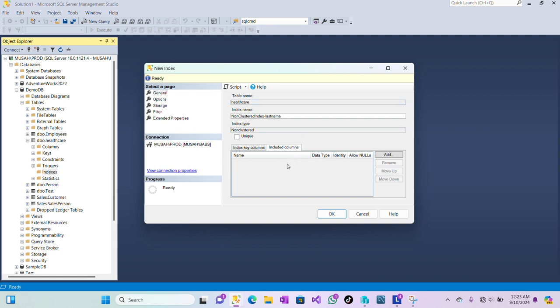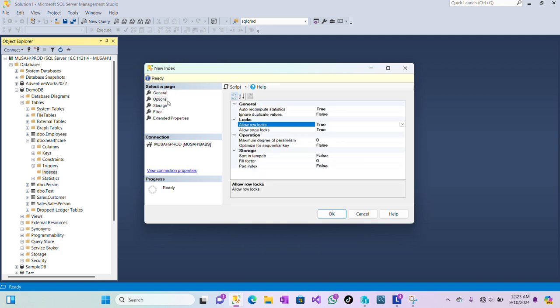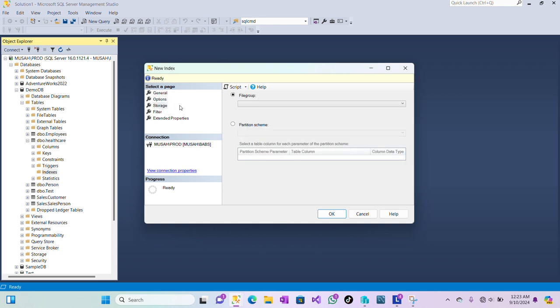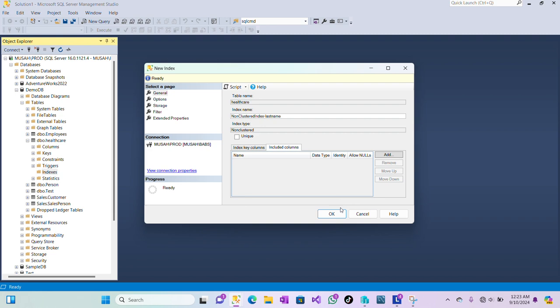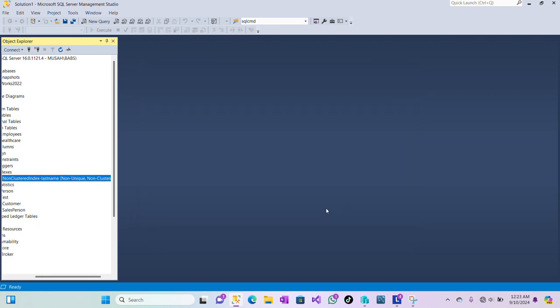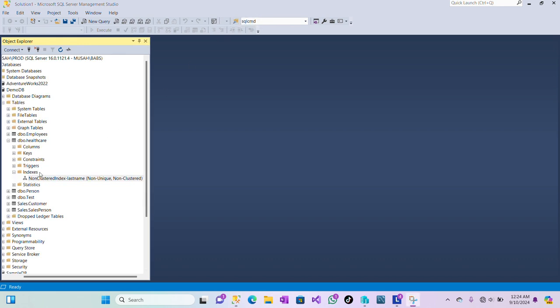We are going to create a simple non-clustered index, so we'll not be going through the other options, but if you want to make any additional settings, you can go through it here. Auto recompute statistics is true, ignore duplicate values, locks, so you can go through it based on your needs. We have storage, filter, extended properties. For this purpose, we'll just keep it simple and we'll click on OK. That's it. We can see our non-clustered index has been created.